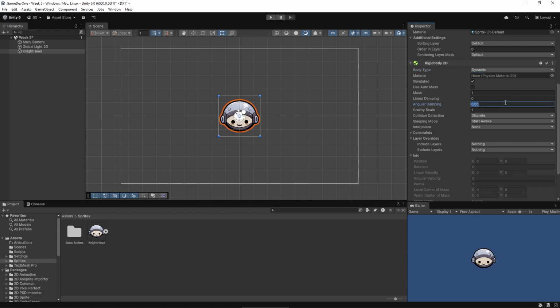Angular damping does come in with a small amount automatically, and what that's going to do is slow down rotation. So if I apply a torque force to this object and it spins, after a while, if left by itself, once the force is no longer being applied, the angular damping will kick in and it will stop the object from rotating.